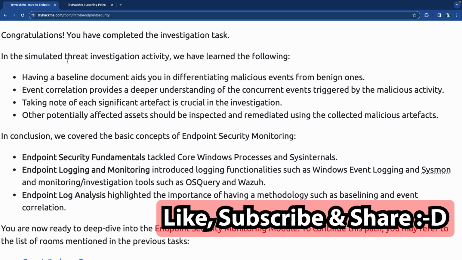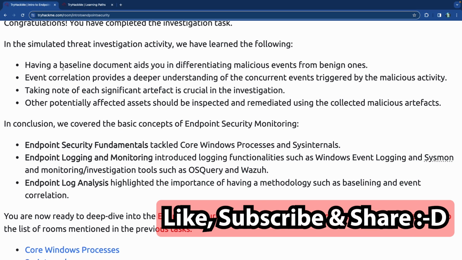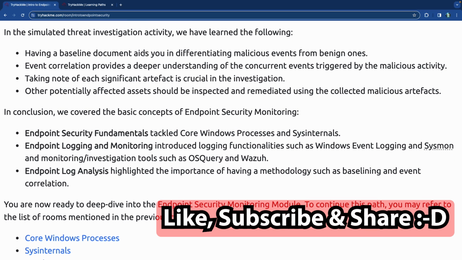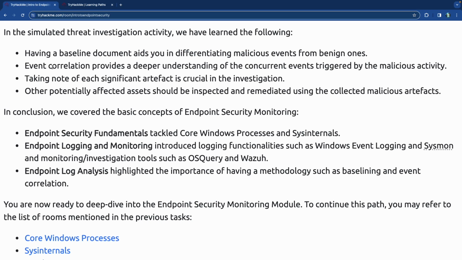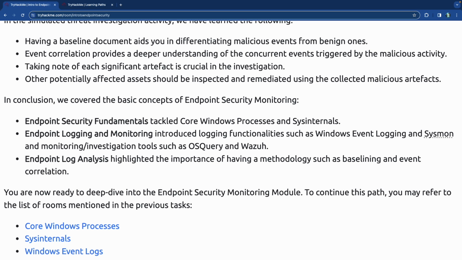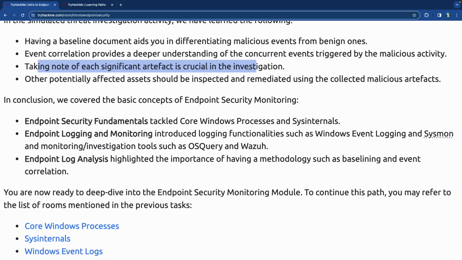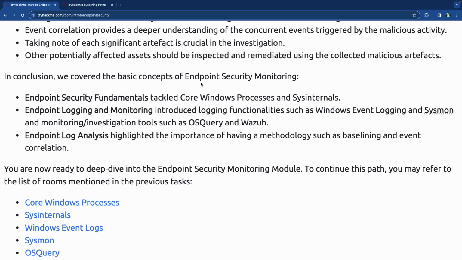All right, so we completed the room. Now we have an understanding of what a baseline is and why it's so important to establish it to find anomalies. Event correlation provides a deeper understanding of the concurrent events, things that are happening at the same time or connected to each other. Taking note of each significant artifact is crucial. Other potentially affected assets could be inspected and remediated.